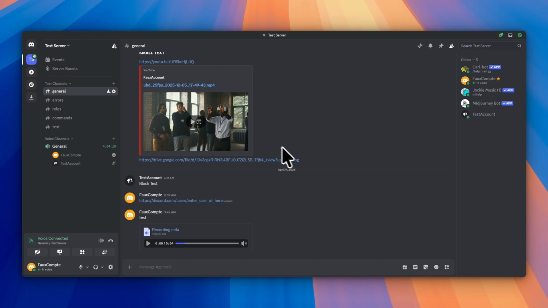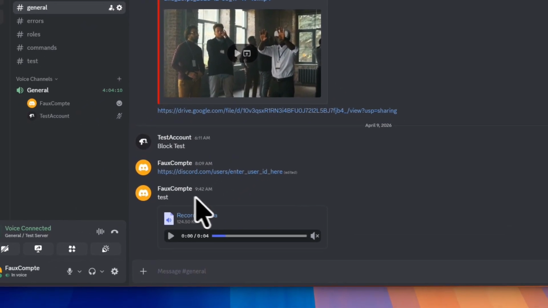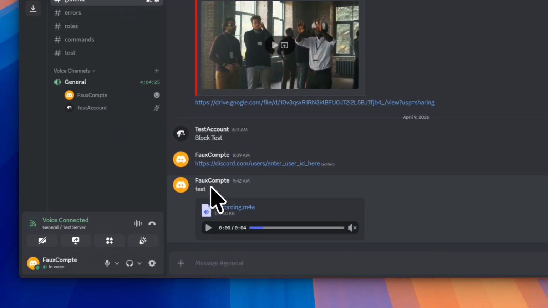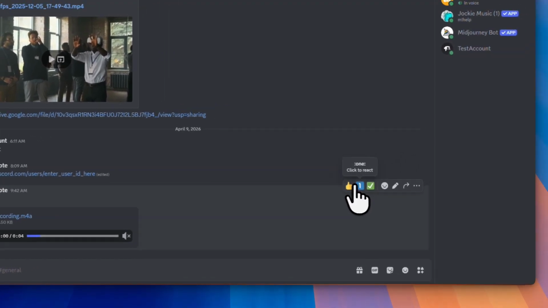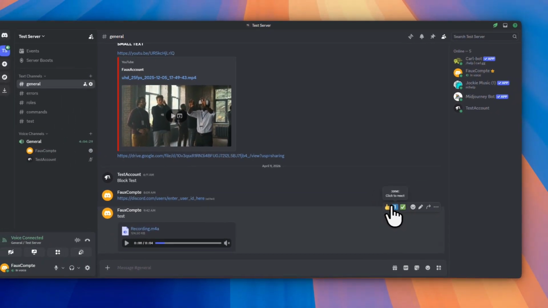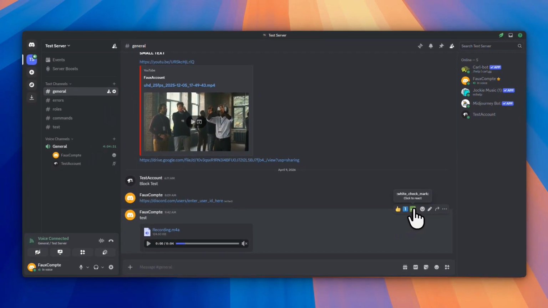First, move your mouse over the message you want to react to. As you hover directly on the message, a small toolbar fades in near the top right corner of that message. It may be subtle, so make sure your cursor is over the message itself and not the empty space around it. If you don't see it right away, pause for a moment and keep your cursor in place. Those icons are designed to stay out of the way until you need them.